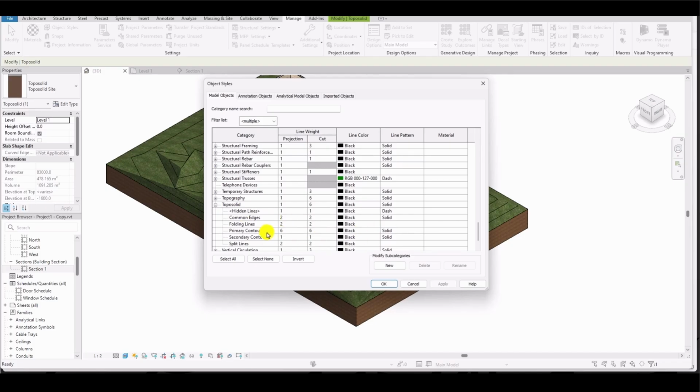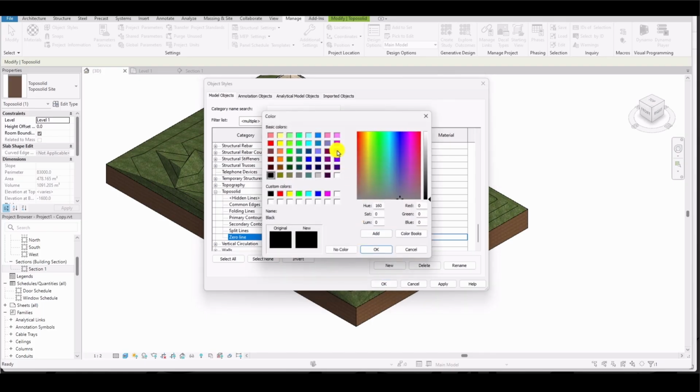You can also add a new contour line. For example, I would like to add a new one called Zero Line or Critical Area, any name you prefer. After adding it, set its thickness to 4 and change its color to red. You can also adjust the color type if needed. Then apply the changes by clicking OK.